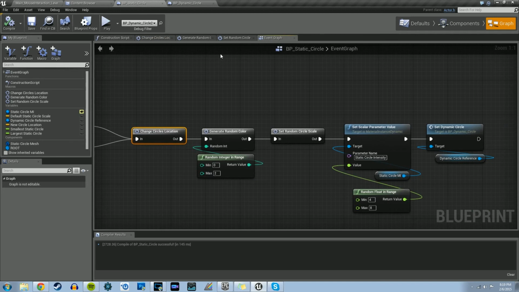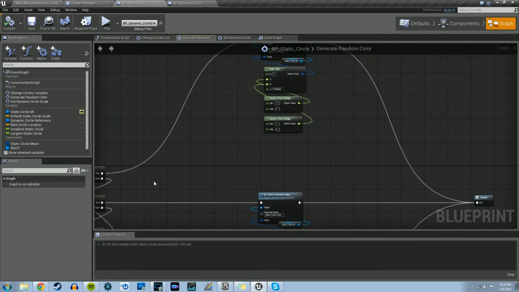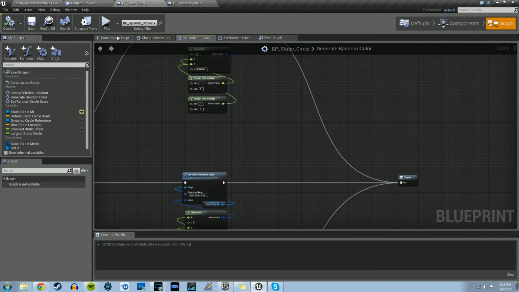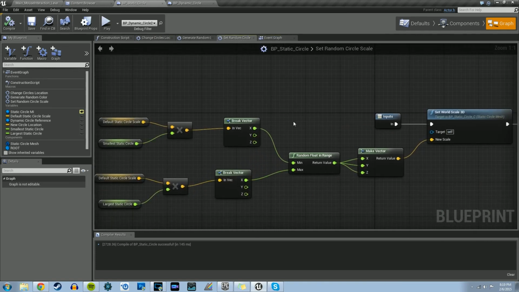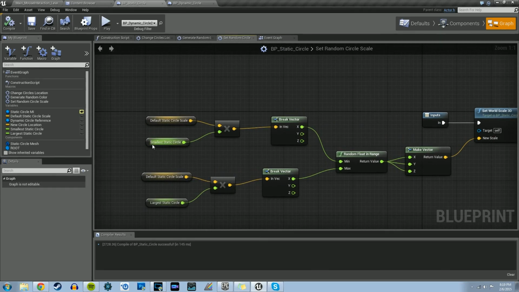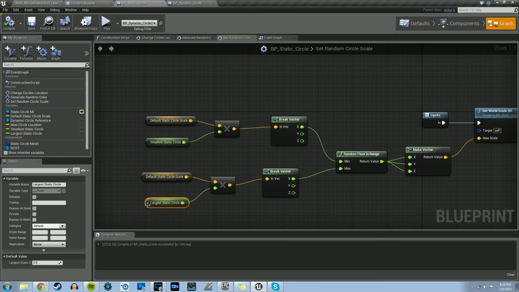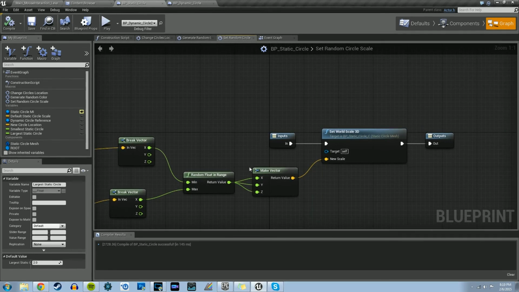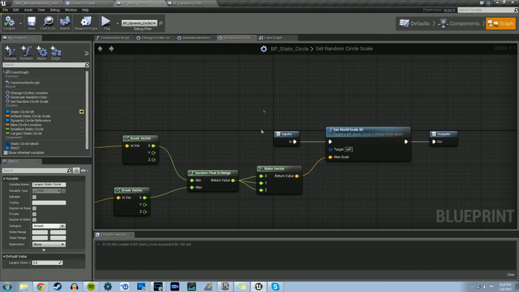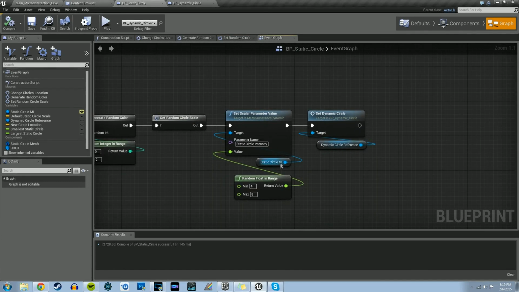And then we generate a random color so that it's either going to be red, green, or blue as a primary color. And then we set a random circle scale anywhere between 1 and 3. We get a random value within that range for the float, and then we set the scale of that static circle. And then we give the static circle intensity emissive property a random scale between 4 and 8, so it can change brightness overall in a random way.